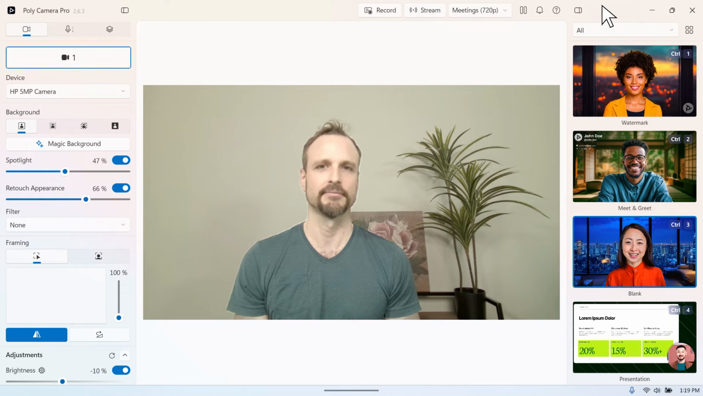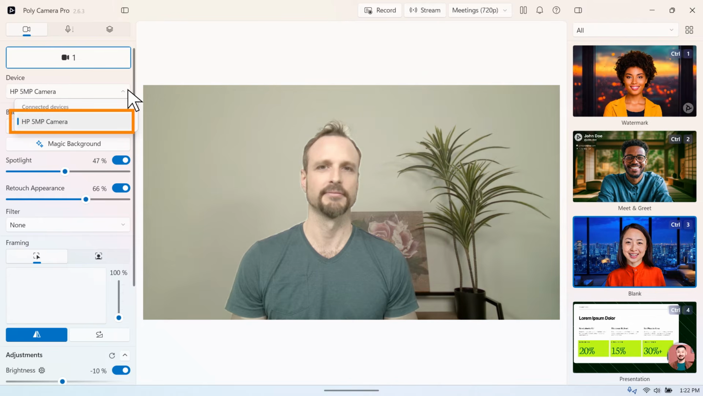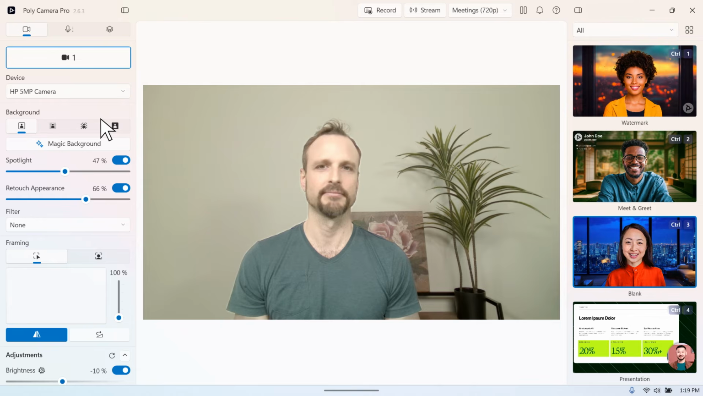You can also choose the camera you want to use, whether it is the PC's built-in camera or a connected webcam. To do this, click the Device drop-down and select your camera. In this case, the only option is the HP 5MP camera. Once you've selected your camera, you can select the resolution and frame rate that best fits your use case.